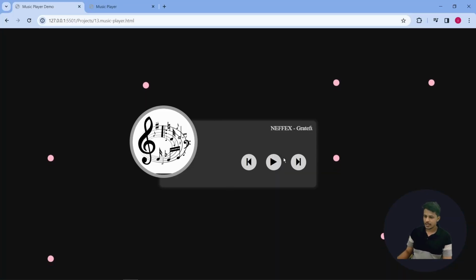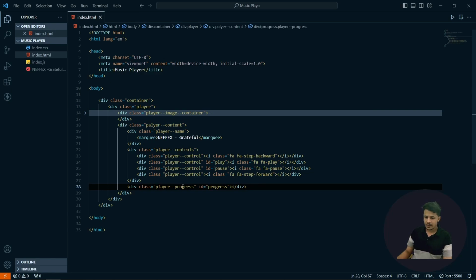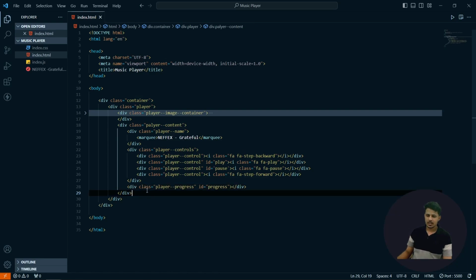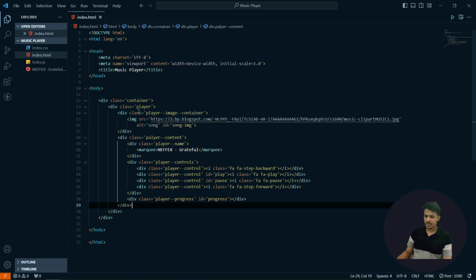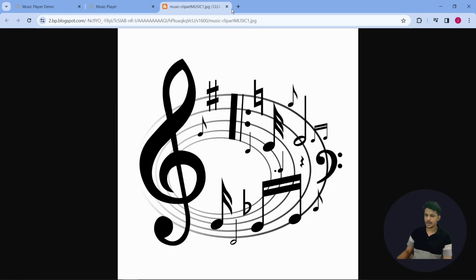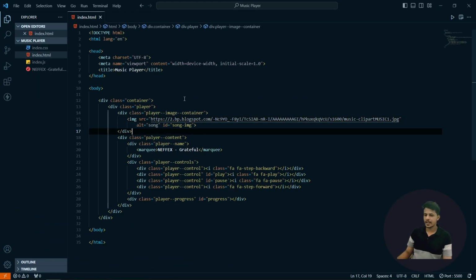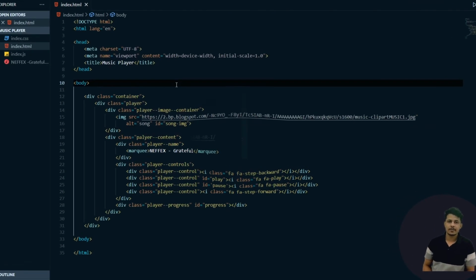With respect to this, the last div is the player progress. The progress bar you are seeing in the bottom, right? That's the one. So this is the simple thing we have: an image container with an image, and this image I got from online. Let's see how exactly we can design the CSS.